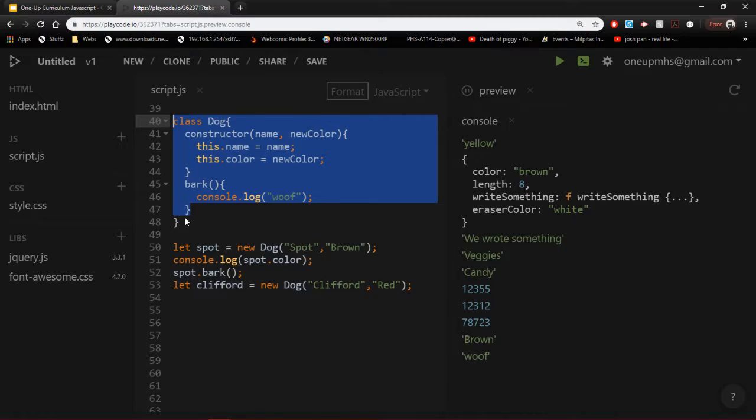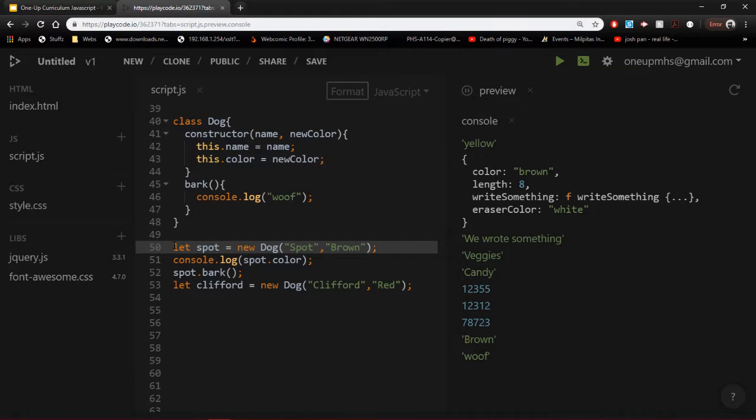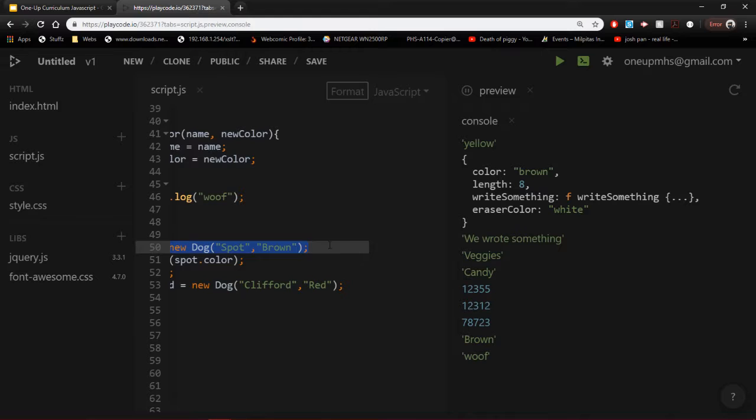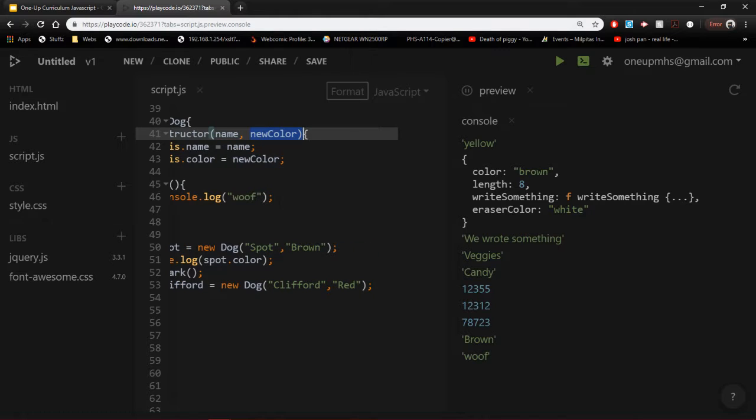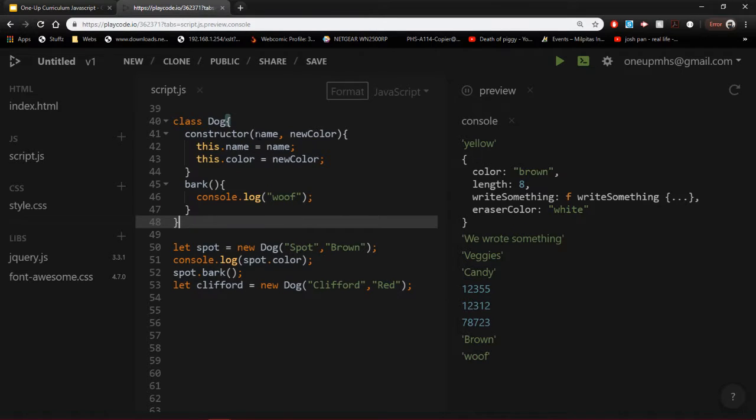Okay. So what happens is we created our class, so now our computer, or our compiler, knows what to do when we create a new dog. It has the blueprint now. So when you say let spot equals new dog, you're saying, when you say new, it's like use the constructor to build a new dog. So it hops over to the constructor, stores Spot inside of name, and then stores brown inside of new color. So now name is Spot and new color is brown.